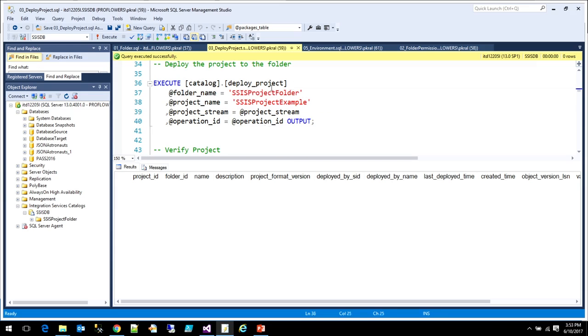Here we can call the aptly named deploy project stored procedure. And you can see we're giving it a folder because everything lives in a folder. We've got a project name. We've got the project stream, which is the real payload that it cares about, and that operation ID, which will give us a handle on something if something went wrong.